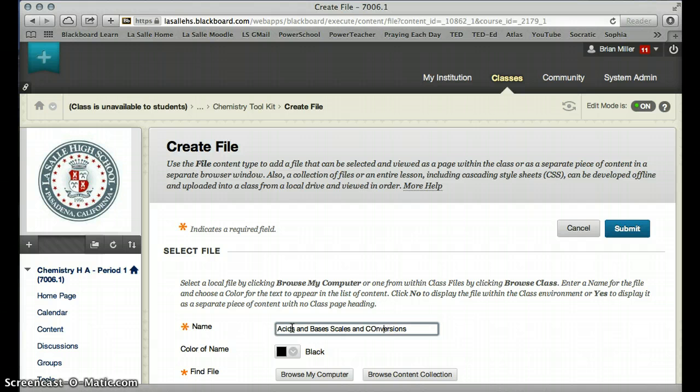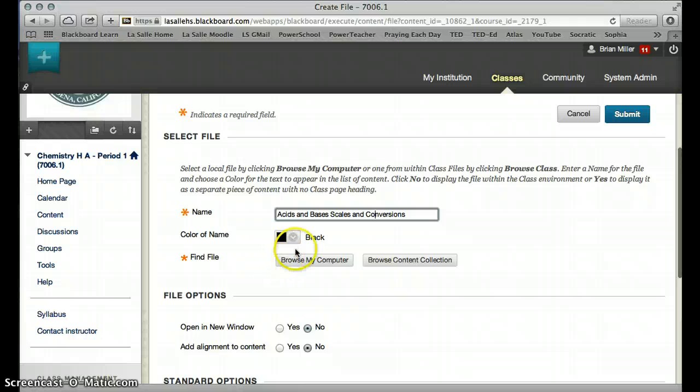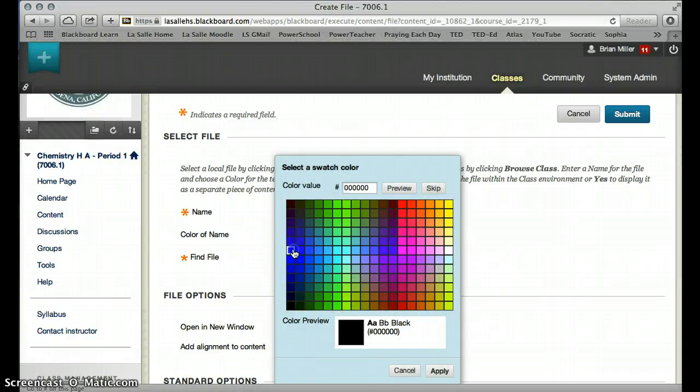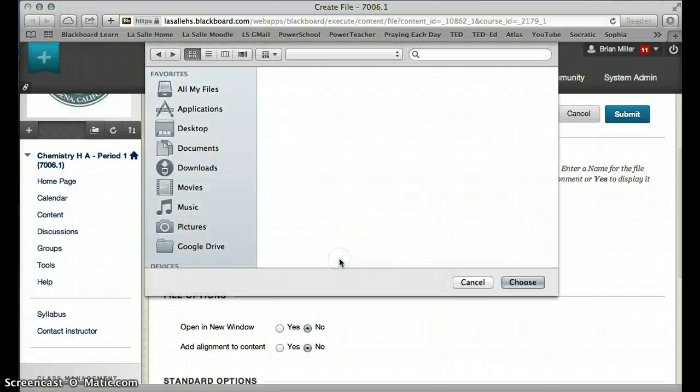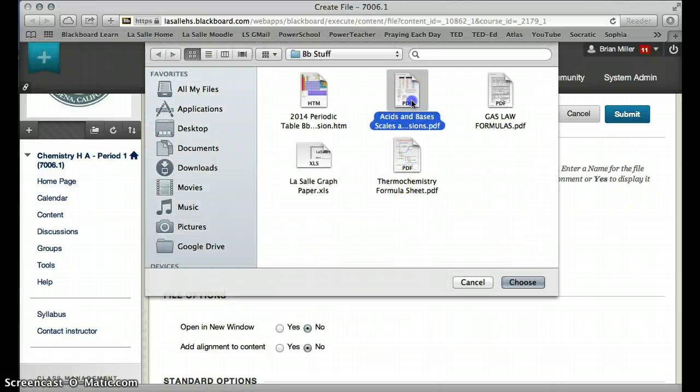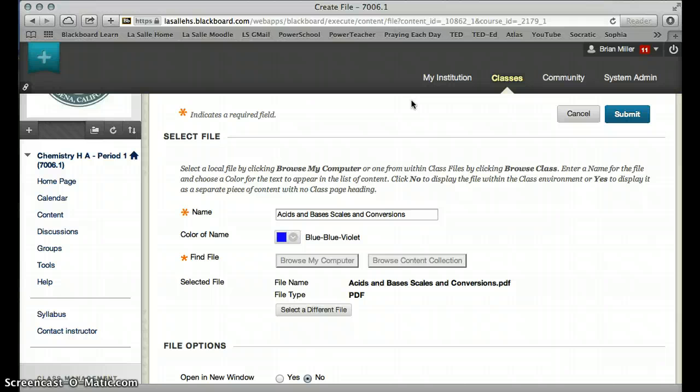And again, I spelled that wrong. Heavy little finger on the shift key. And again, I'm going to make that blue as part of the toolkit. And I apply that color. I'm going to browse the computer and pull up acids and bases, scales, and conversions.